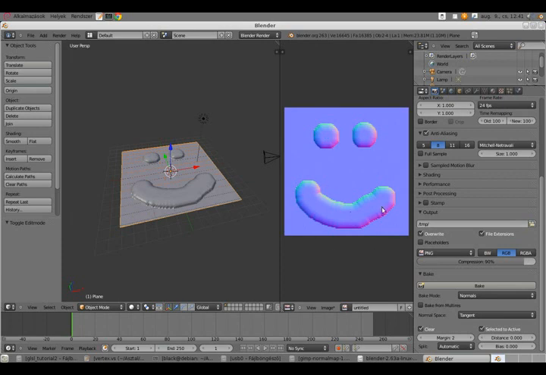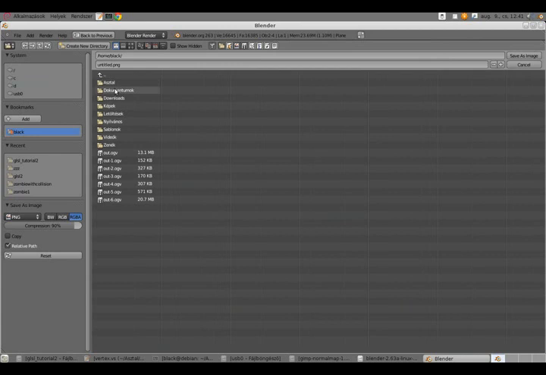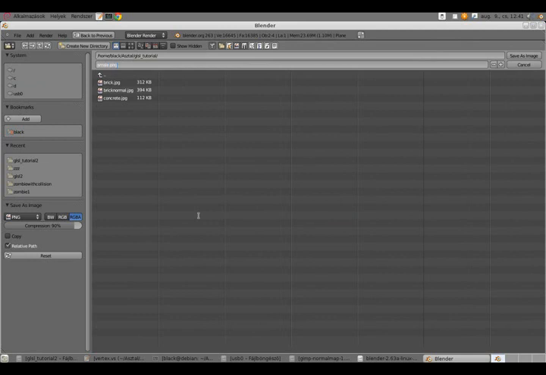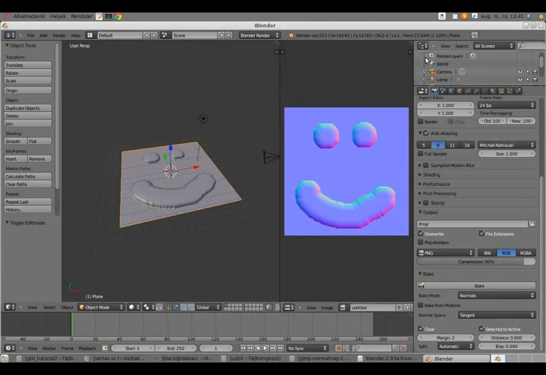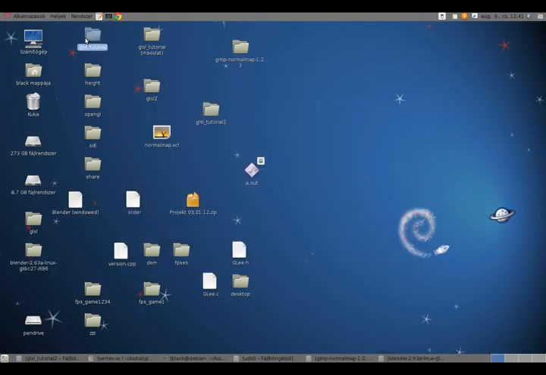As you can see, this is my normal map. Let me save this as well. So I go to image, and here I will just save as image, and I will go to our project folder, so the GLSL tutorial, and I will save it as smile.png. Okay, pretty much that was it. You can escape from this program right now, and we have the normal maps in our project folder right here.